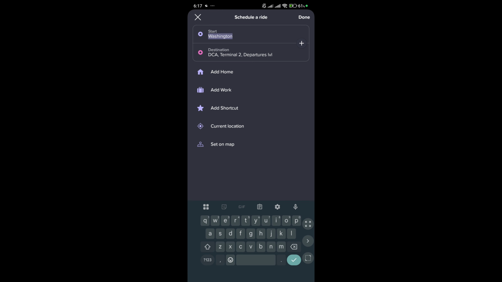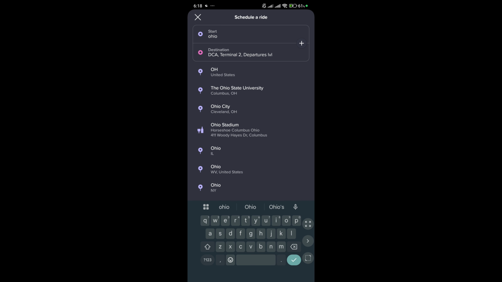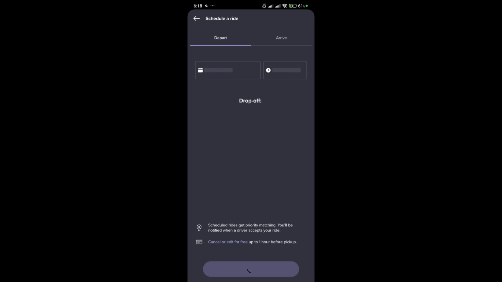And here Lyft will take you to a screen from where you've previously selected the start and destination. Simply tap on start and write the correct location from where you want to be picked up. And after you've selected your correct pickup location, you can now follow the same usual steps you used to follow before, and it is that easy. This is how you can change your pickup location in Lyft.